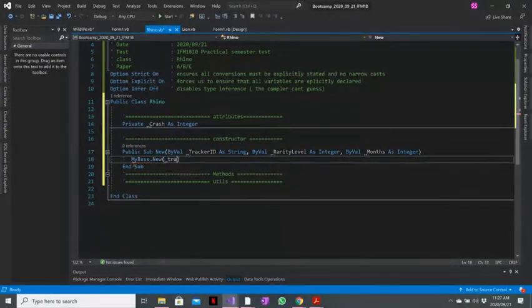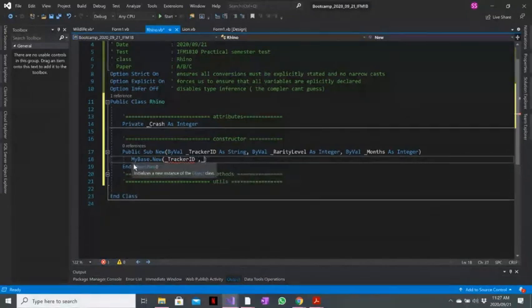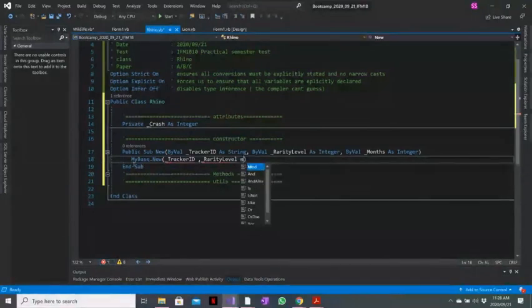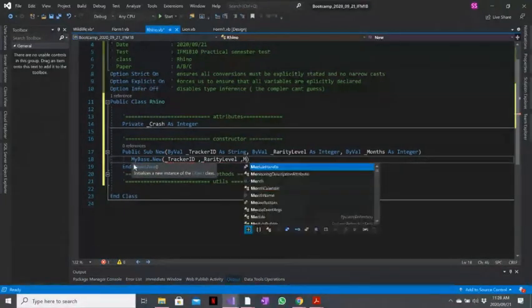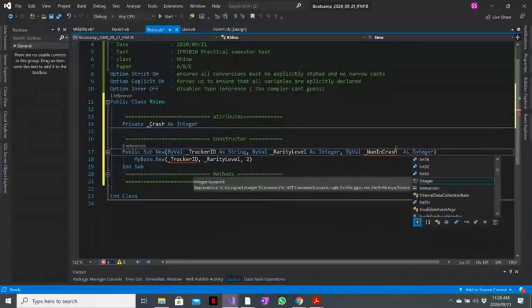And we can send in tracker ID. We can send in rarity level, and we can send in months. Actually, we don't send in months. We send in 2 because Rhino is only monitored for 2 months, and here we have num in crash, which is an integer. And why is this in red? Oh yeah, As. My bad.